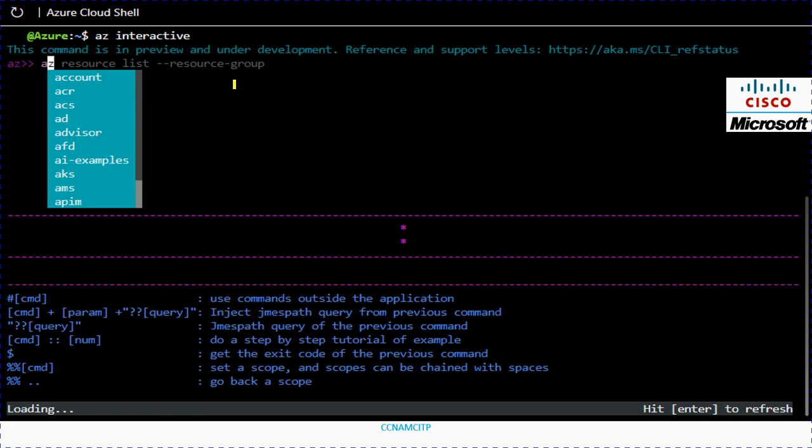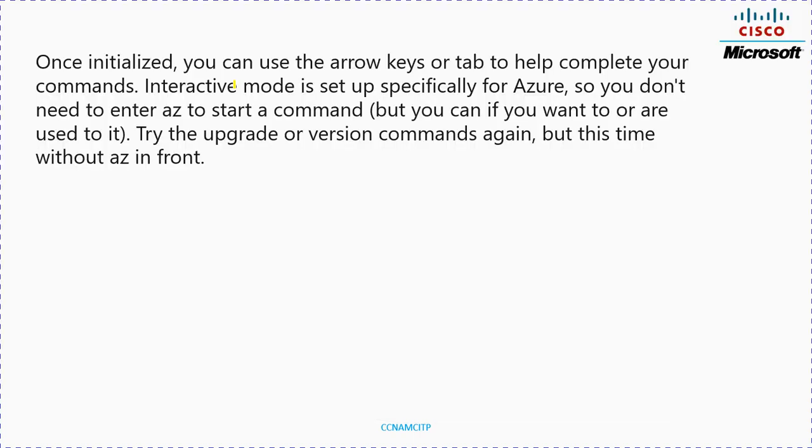Okay, and let me move a little further. So guys, once initialized, you can use the arrow keys or tab to help complete your commands. Interactive mode is set up specifically for Azure. So you don't need to enter AZ to start a command, but you can if you want to or are used to it. Try the upgrade or version command again, but this time without AZ in front.